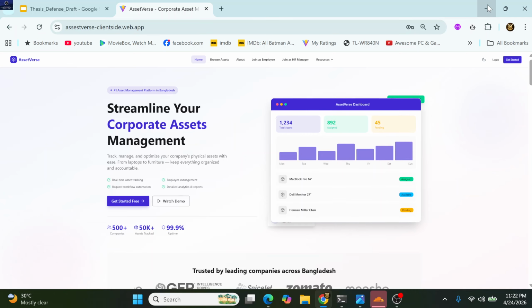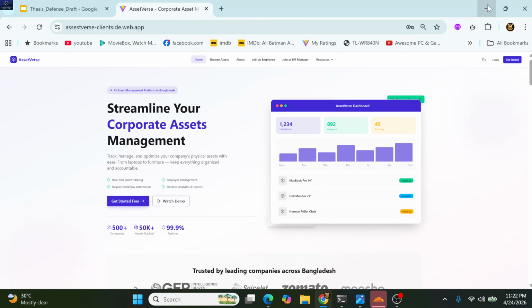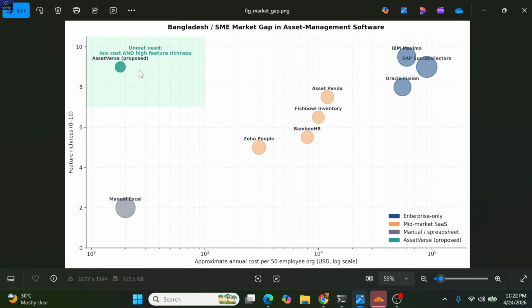So, your first question can be, why am I even building this, as there are other global alternatives currently available? Well, if you look at the bubble chart of the market cap, the market is completely open in Bangladesh SME, and we can be the first of its kind to target this market and propose a solution that's low cost and has high features.